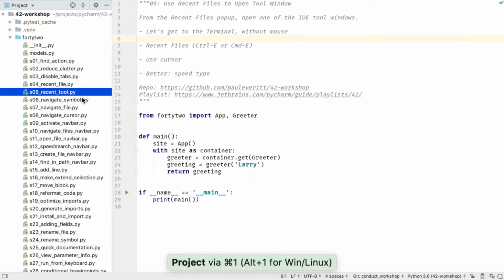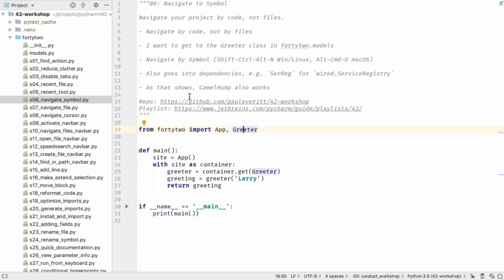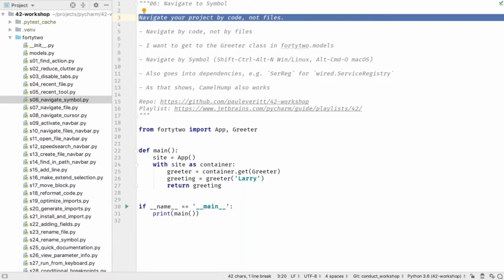Now, navigate symbol and navigate file gets into the heart of the matter. I'm going to leave the project tool open a little bit more until we get down to the navbar stuff to show you how you can get back to files. Navigate symbol. You don't want to navigate your project by files. You want to navigate by code. Who knows what that file name is? Who knows what its parent and grandparent directory was? Who cares? It's got a class in it, and I know the name of the class, and I will jump to that by class name, not by file name.